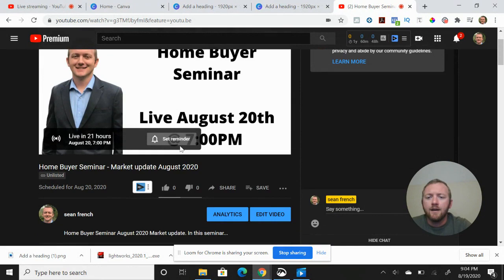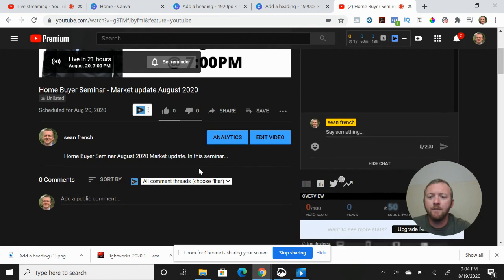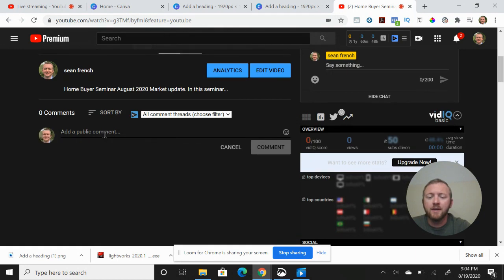But you can set a reminder. So that's kind of nice. So if your attendees show up early, like 2 or 3 days early, they can set a reminder, and then it'll ping on their phone when it's time to go. And you can see that there's a picture of me, a quick description, and then people can add comments.